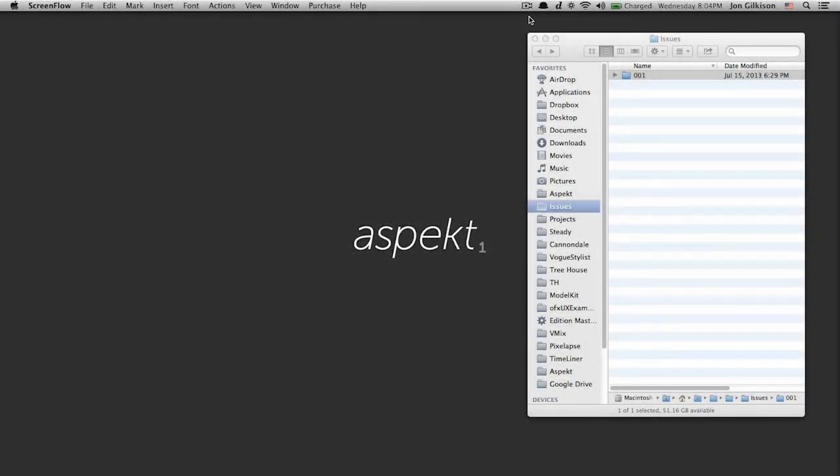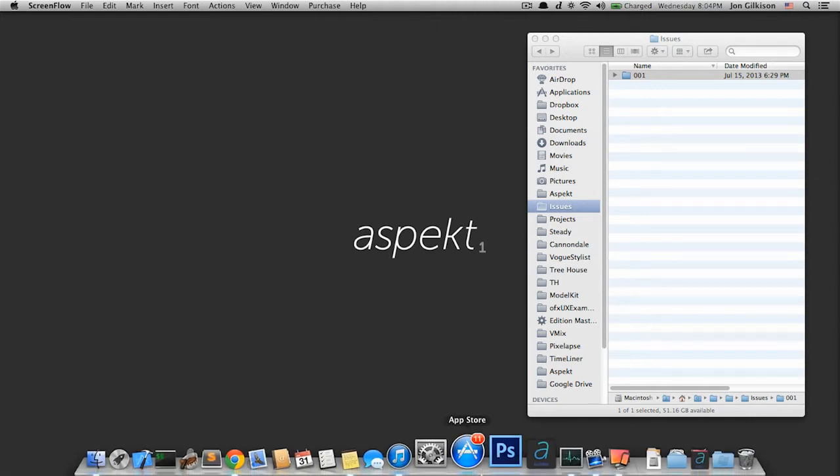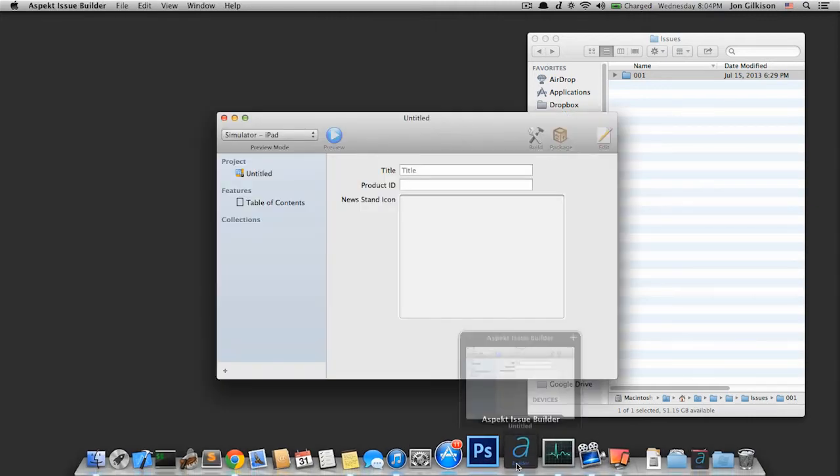So to begin, let's just talk some basic terminology. When you're publishing through Aspekt, you've created a publication. Magazine is the analog to what we're talking about, but it could be a book, it could be a kiosk installation, it could be anything. And each publication has issues, which is content that comes out on a periodic basis. So we're going to create an issue, and the first step in creating an issue is using Aspekt Issue Builder.